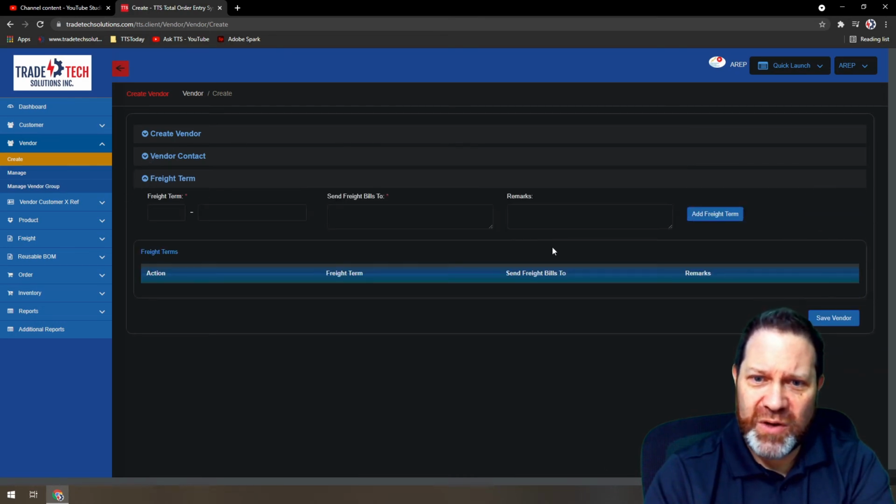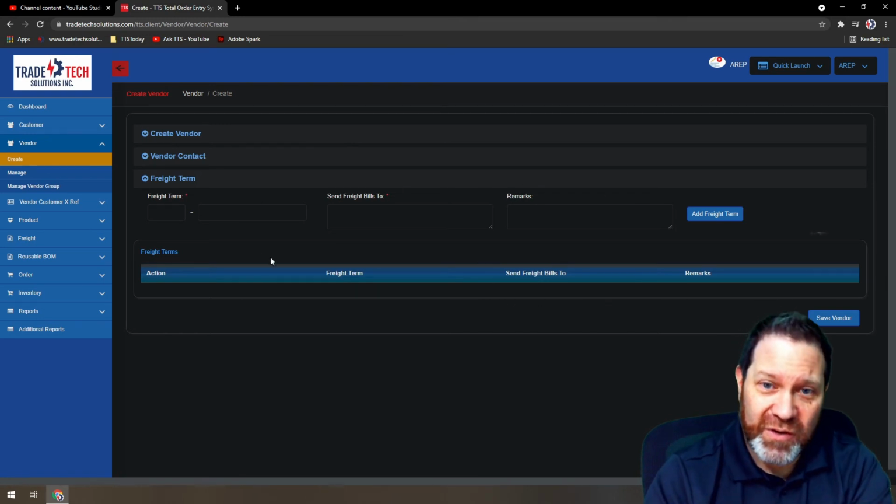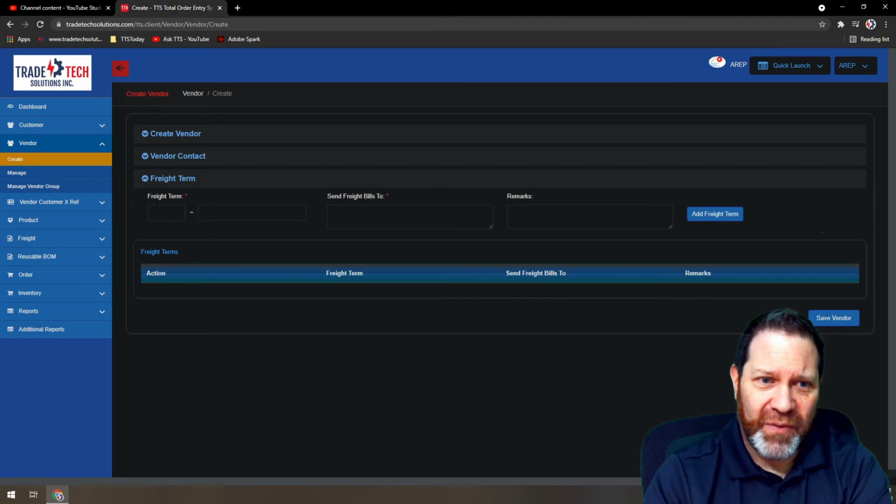And freight term. Freight term is important. A lot of people don't realize, but this is where you would actually create that information. Your prepaids, your CODs, your will calls, your pickups, things like that. That would be added in here. And these are required, so you would add a freight term, give a description of the freight term, and then this and freight bill to.